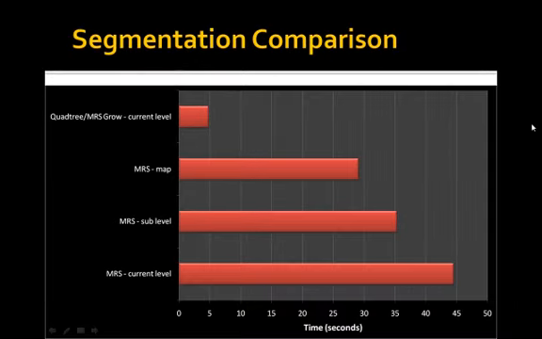And here's a little graph that I put together that illustrates some of the time savings we can get by using that quadtree multi-resolution segmentation grow on the current level. You can see that overall it took less than 5 seconds. If we look at the map approach, where we split off our data and ran multi-resolution segmentation on a separate map, then incorporated that, that was more than 5 times longer at just over 25 seconds. If we looked at doing the multi-resolution segmentation on the sub-level, that took 35 seconds. And finally, if it was multi-resolution segmentation on the current level, that took close to 45 seconds.